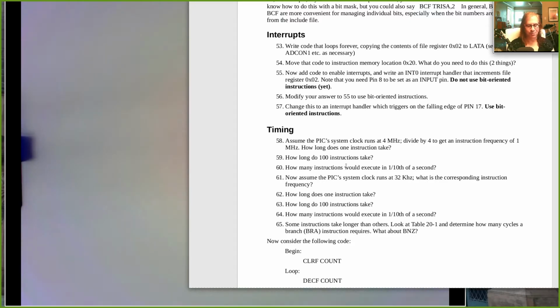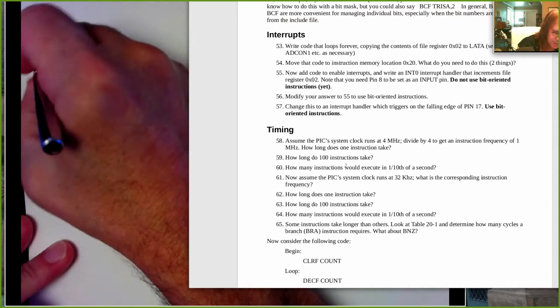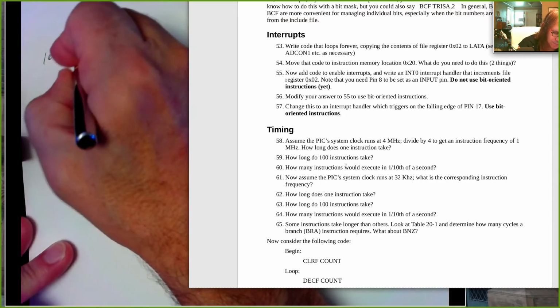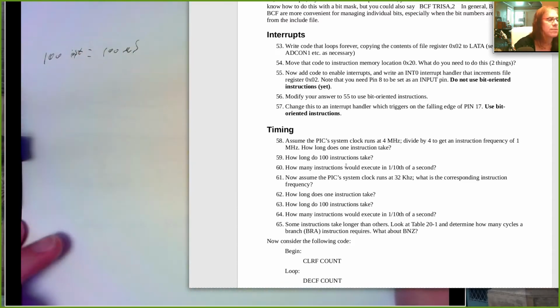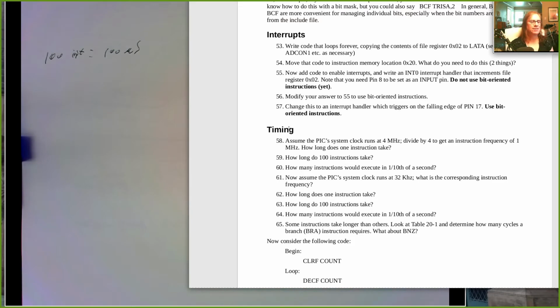Because if 1 takes 1 microsecond, 2 would take 2 microseconds, 10 would take 10 microseconds, 100 instructions would be 100 microseconds. And this is all just kind of playing with the algebra, basically. So how many instructions would execute in a tenth of a second?